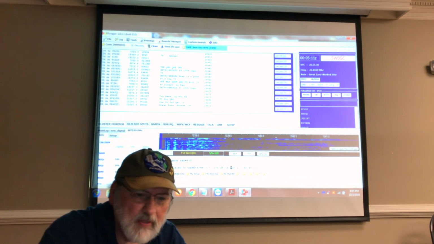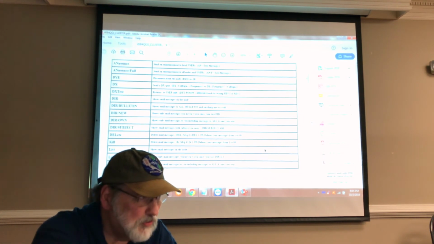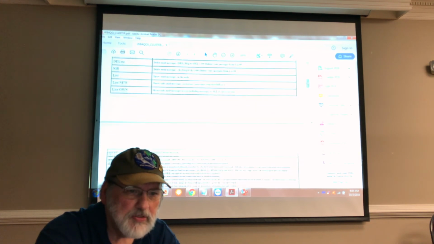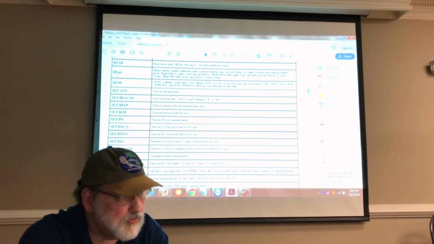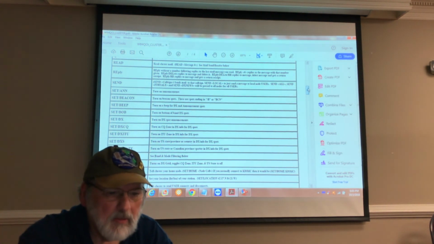Now, another part of this, other than the DX cluster, and I'll put this on the website too. There are commands that you can use on the DX cluster to do different things. You can do searches, you can search calls, you can search DX frequencies, all different things you can search on the cluster.